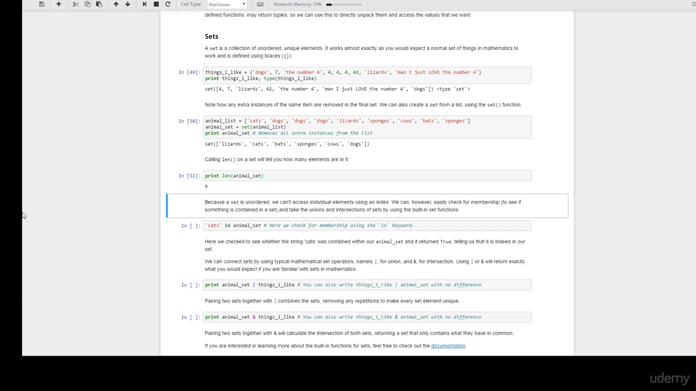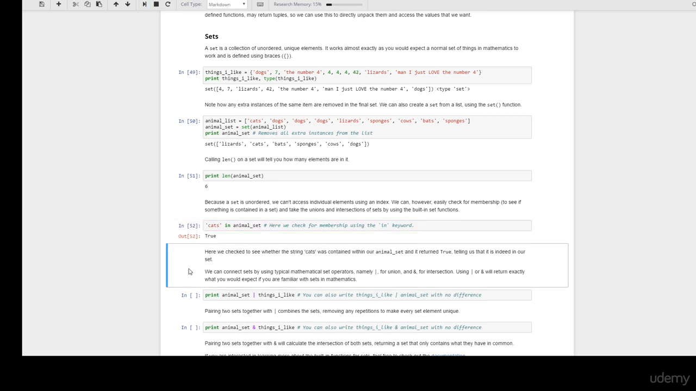Because the set is unordered, we can't access individual elements using an index. We can, however, easily check for membership to see if something is contained in a set, and take the unions and intersections of sets using the built-in set functions. Here we are checking whether cats is in the animal set. If we run that, True, meaning it's in there. It returned True, telling us that it is indeed in our set.